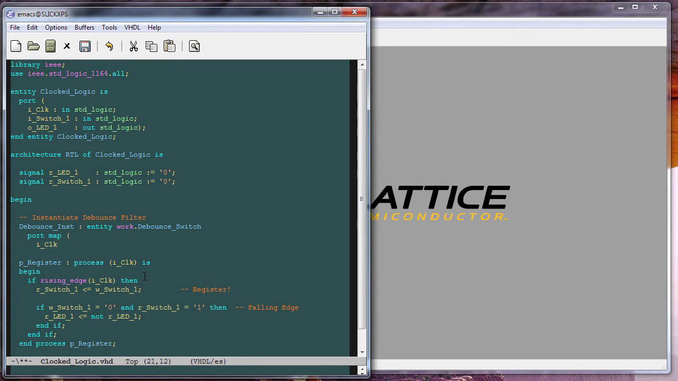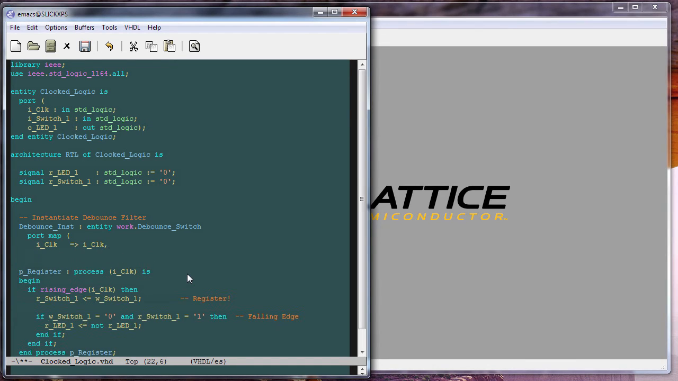iClock. So anything on the left side of a port map is the formal, and the right side is the actual signal names. What that means is the left side is the signals inside of this debounce switch module, and this is creating a map between the signals inside debounce switch to the signals inside this module.